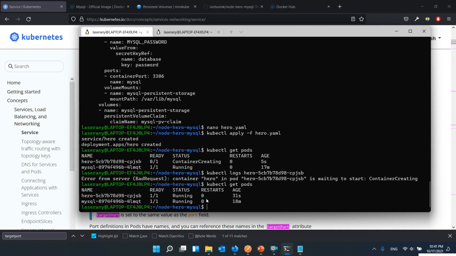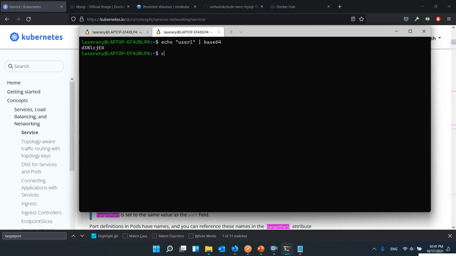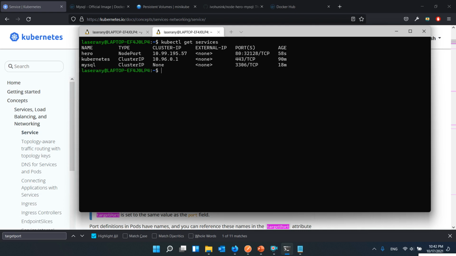Now, since I'm using minikube, what you can do is you can run, actually, I'm going to run this in a different terminal. You can say minikube service and provide the service name. If you forgot the service name, you can say get services and now minikube service and specify the service name. So that would be hero.